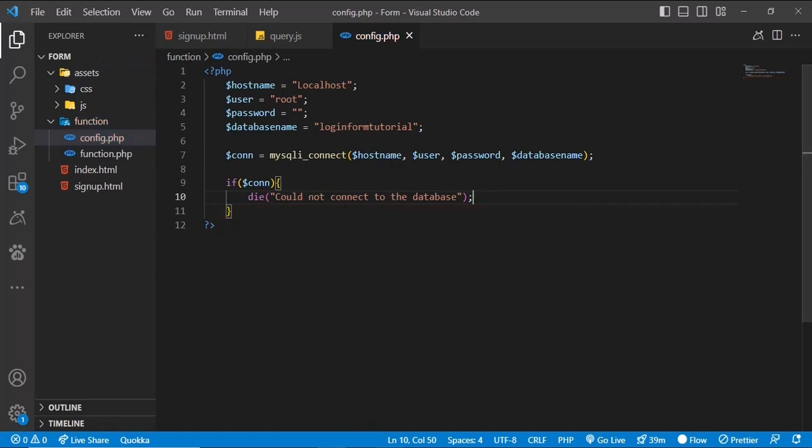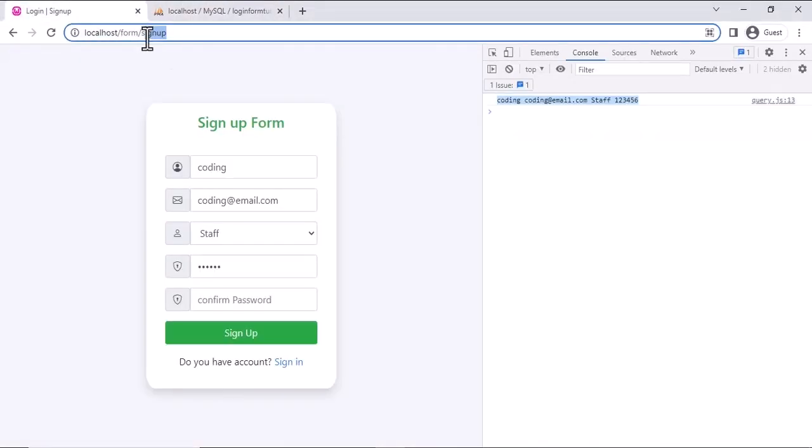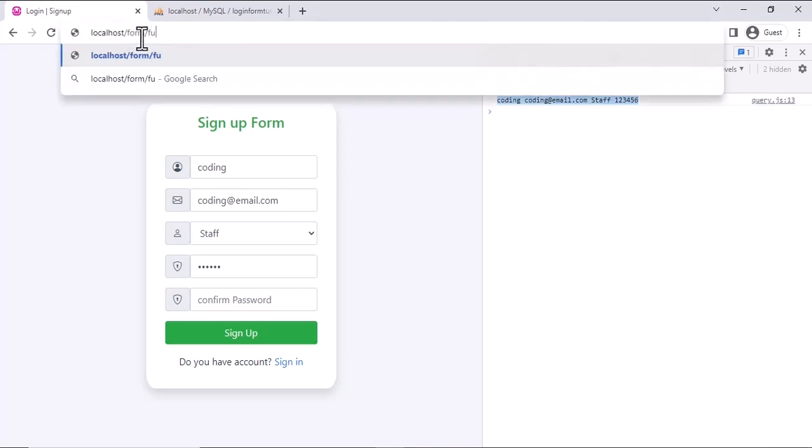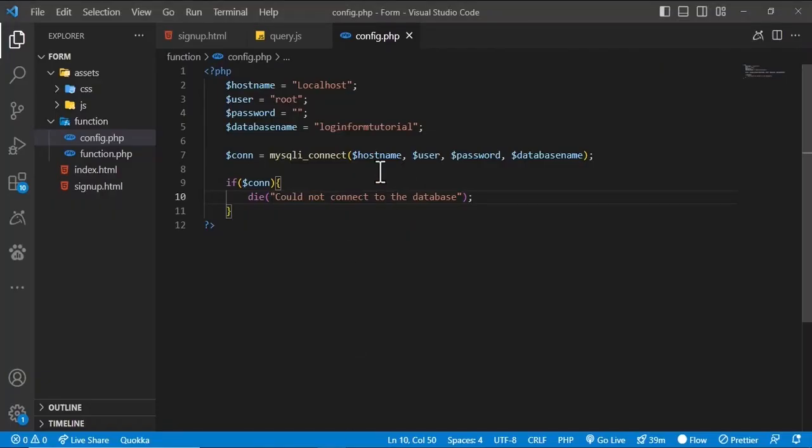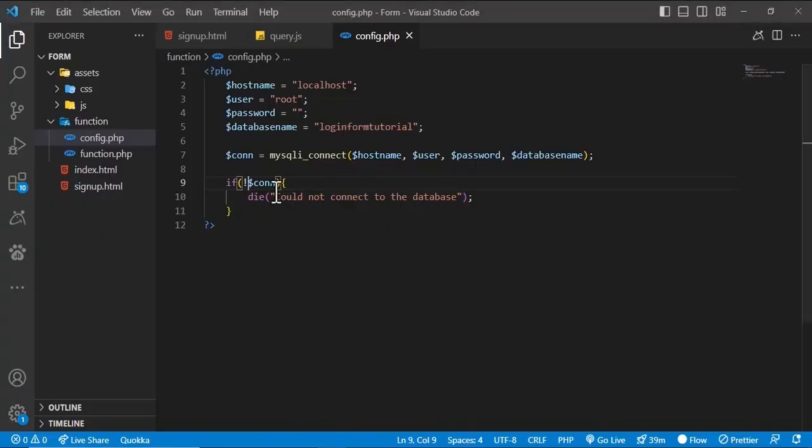I'm going to save this and check the path to this. So I'm having form function, slash config. Okay, I'm getting could not connect to the database. Why am I getting that? If not connect, I made a mistake there. So as you can see now, it shows that it's connected. I made a mistake of that. So now, since our connection has been linked to our database, I can now proceed.